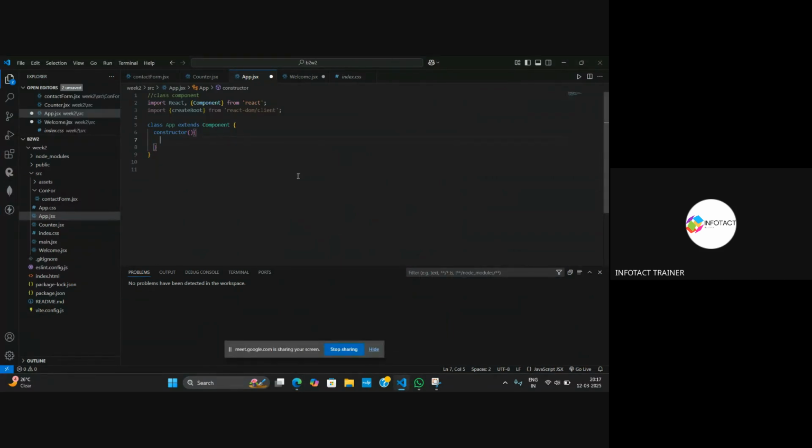And inside the constructor, we have to call another function, that is the super method, in the way we used to implement inheritance in Java, right? After calling this method, I will write this.state is equal to subject, which will be the string React with Redux certification.